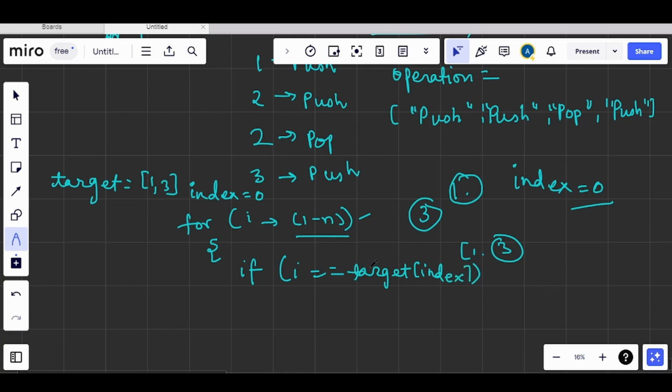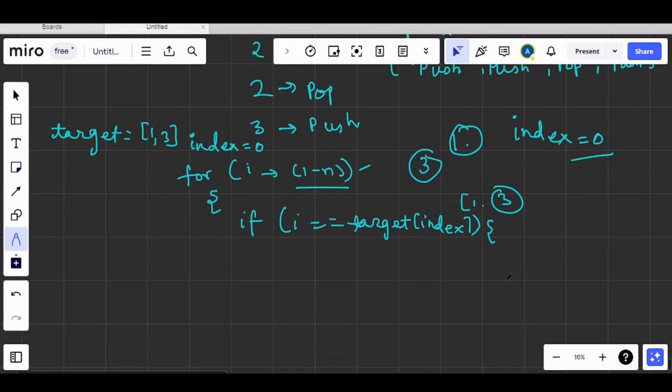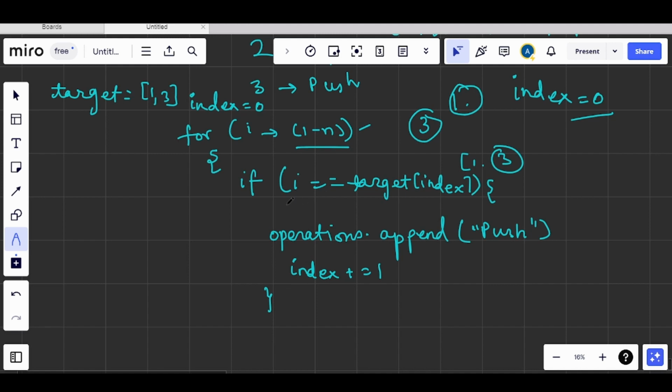If this is true, then we add to the operations array: operations.append push. Also with this we increase the index value by 1. Now if the target value is not equal to i, like we have 1, which is correct, but now we have 2 here, and in the target array 2 is not there.